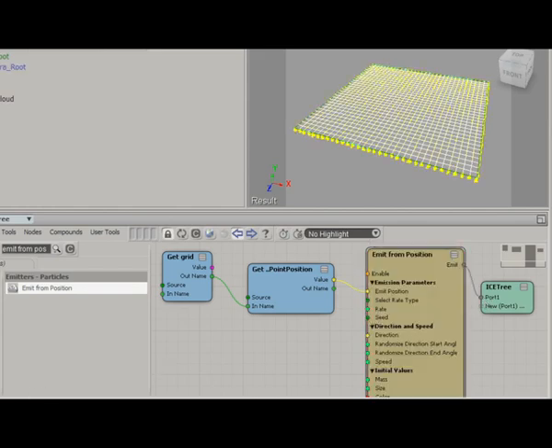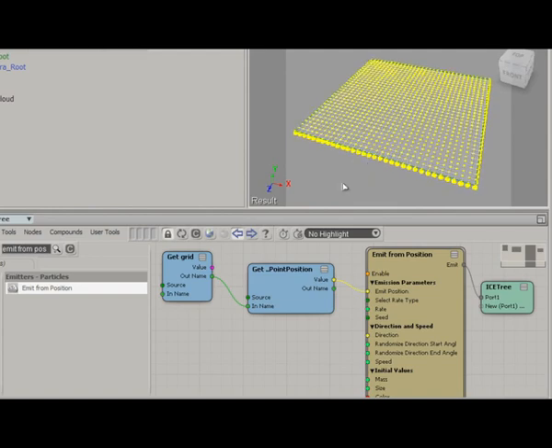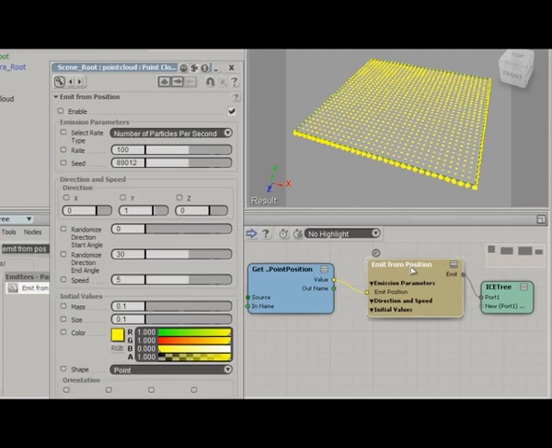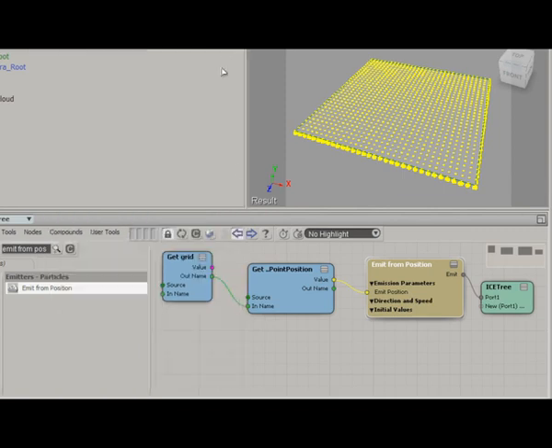And if I scrub my timeline forward, you can see that I have a whole series of particles being emitted from each of the points. Now what I want, in fact, is just one particle coming out of each point. So I'm going to double-click on the emit from position node here and modify a few of the settings. First I'm going to select rate type to total number of particles. I'm going to set rate to 1, and I'm going to put speed to 0. Go ahead and close that.